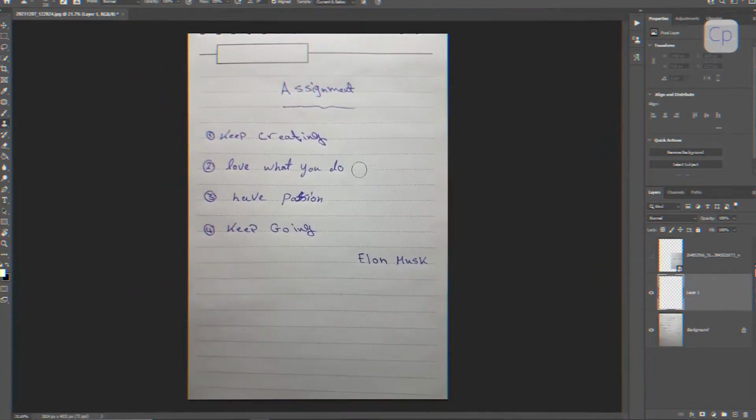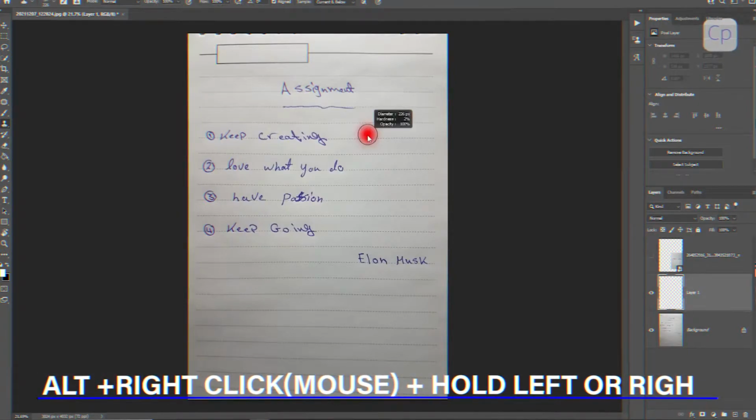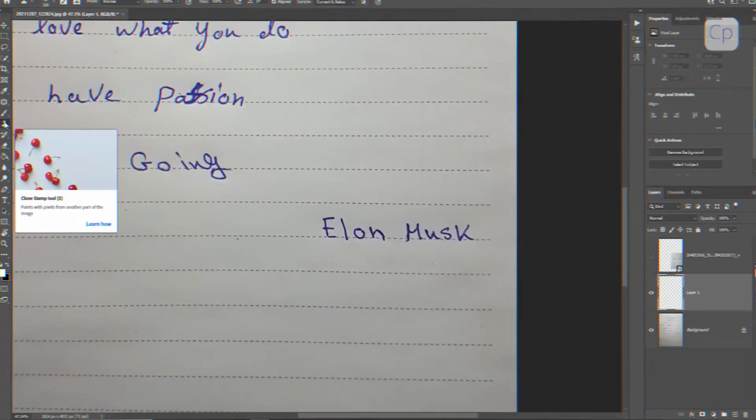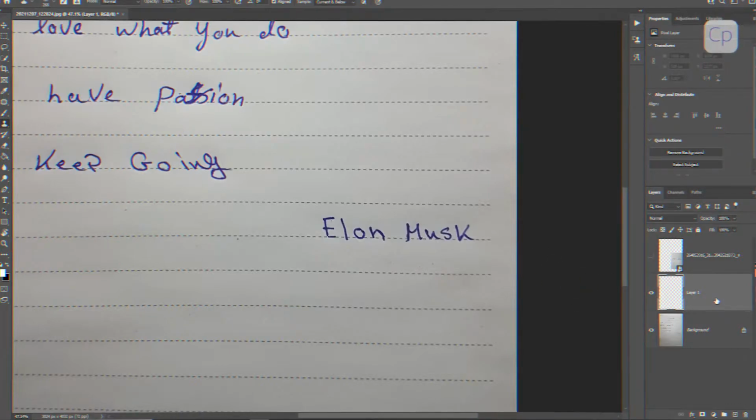First of all, if I want to make this circle bigger or smaller, just click Alt and right click of the mouse and move. Hold right click and move right or left to make it smaller, right to make it bigger. In clone stamp tool, just make sure to select this new layer because I will work in it. I don't want to work in the original layer. Okay, and I should tell you why.